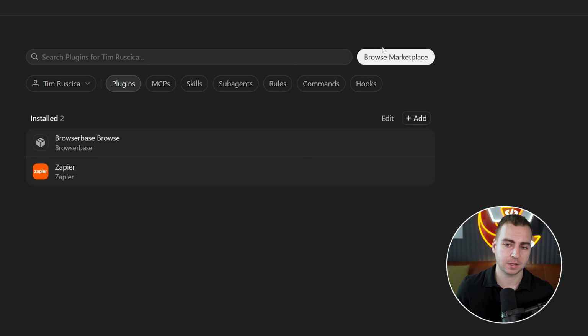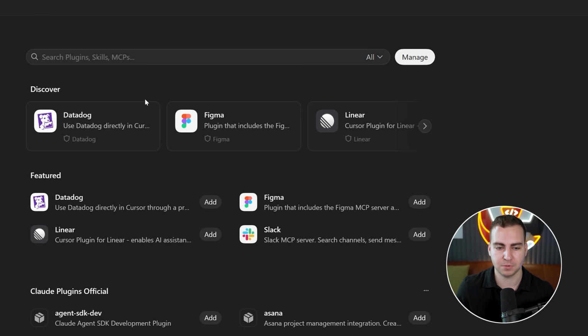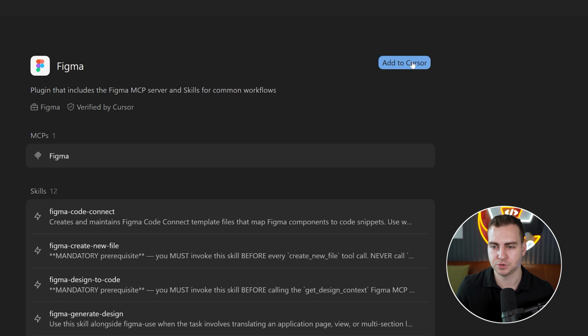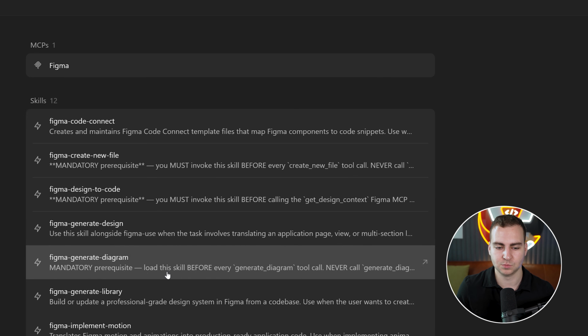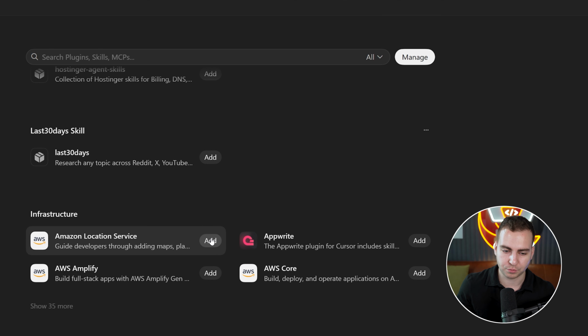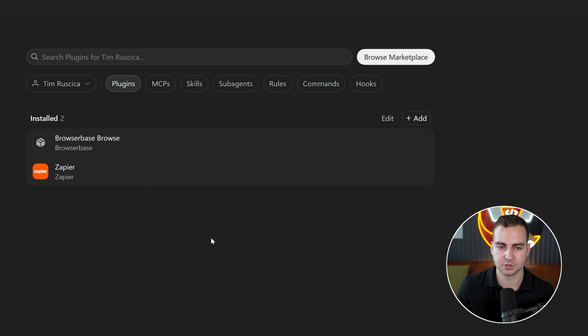Now, if there's a particular plugin you want, you can browse the plugin marketplace here. For example, maybe you want to connect to Slack or you want to connect to Figma. You can just do that. And then what will happen is it will give you a bunch of skills that you can use in Cursor. I'm not really going to go through them because it's really dependent on your workflow.